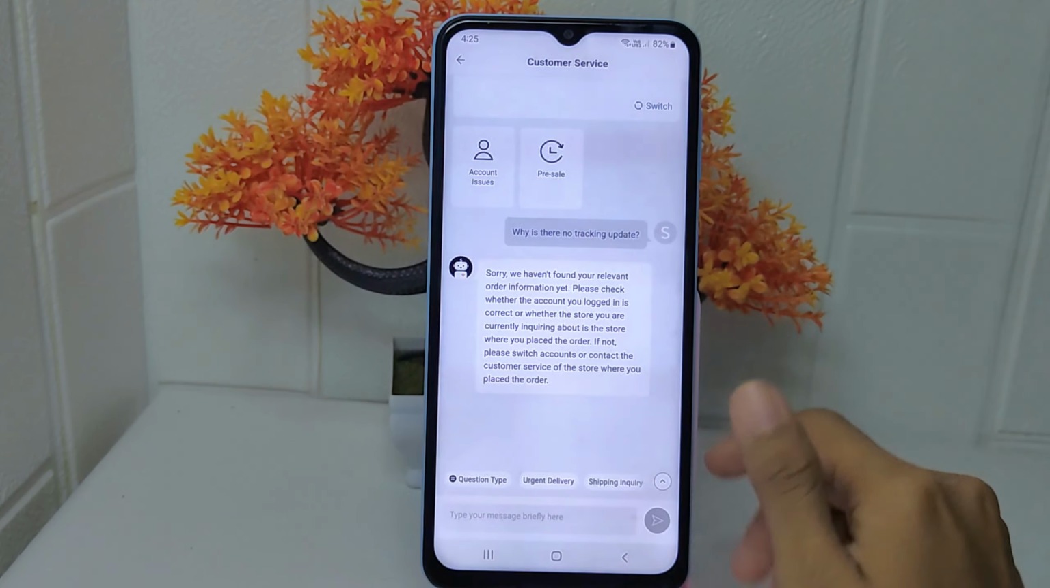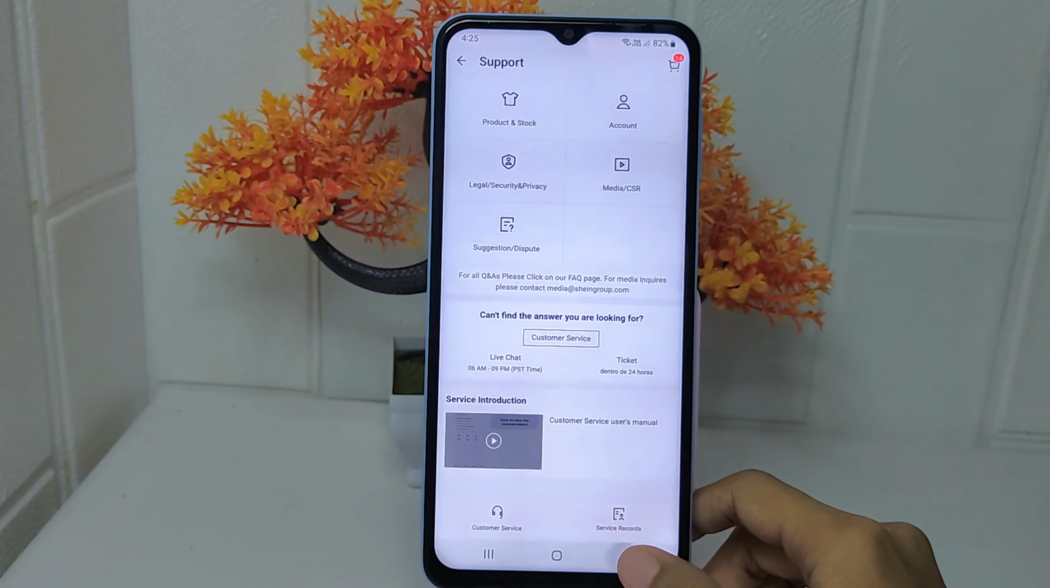Okay, that's the tutorial on how to contact customer service in the Shein application on an Android device.